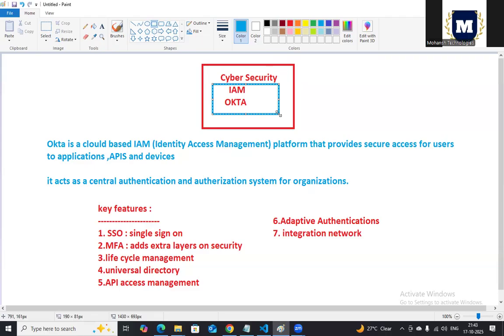Some new employee is joining. Which application do I want to give access to? Which application do I want to stop? I already told you about SSO, MFA, lifecycle management, universal directory, API access management, adaptive authentication, and the integration network. Wow, this number of features are working together. That is why I sincerely say Okta is the number one platform for IAM.